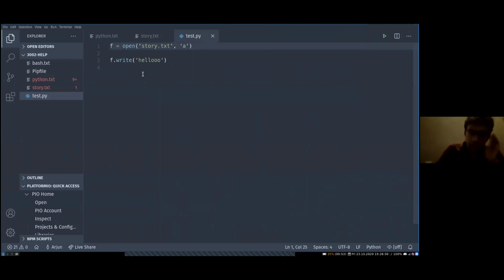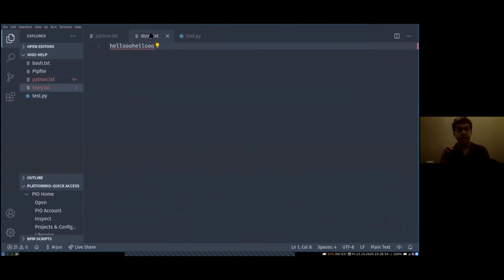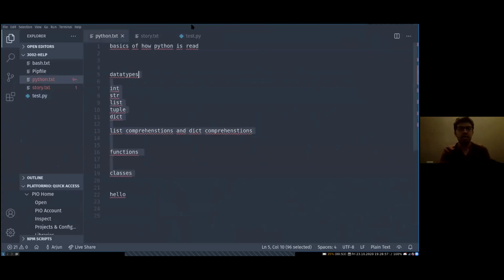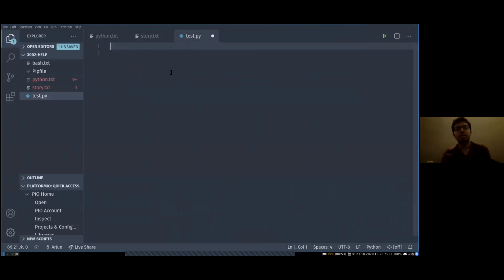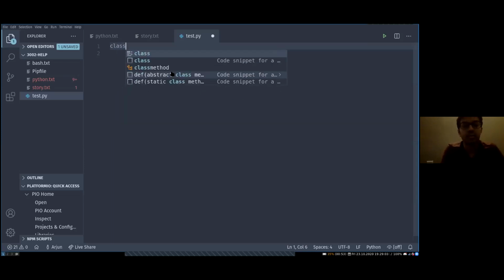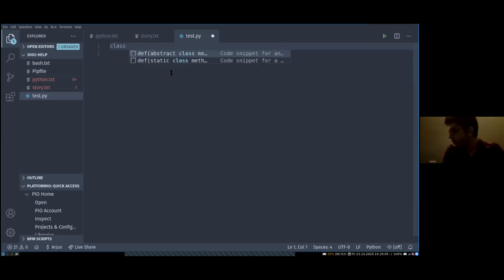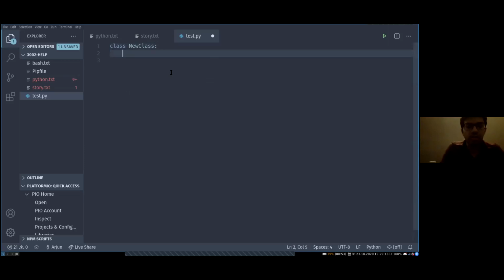Cool. We went over function definition a bit. Let's go over how to define a class pretty quickly, right? Classes in Python are defined with the word class. And then you give it a name. So we can call this new class. And then you do a colon.